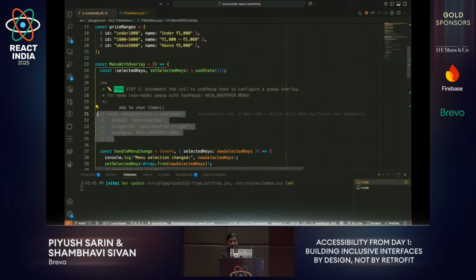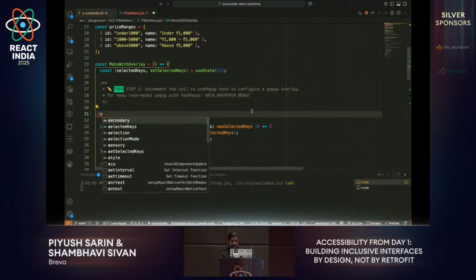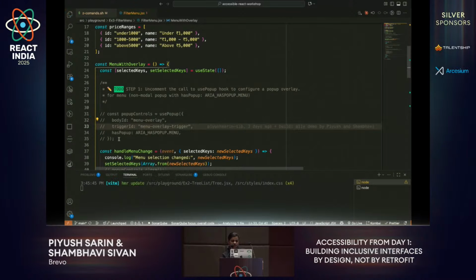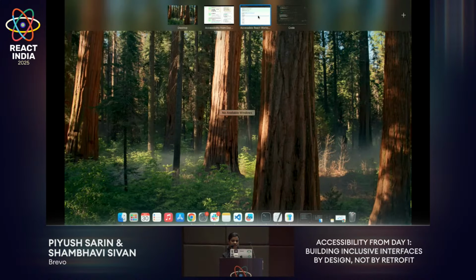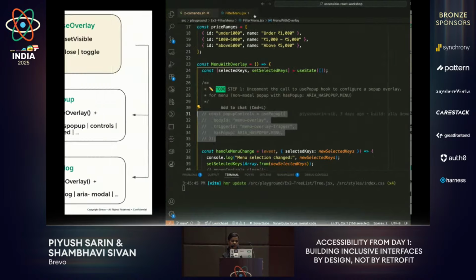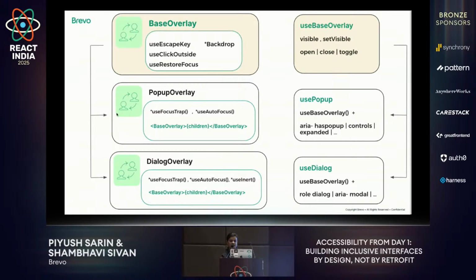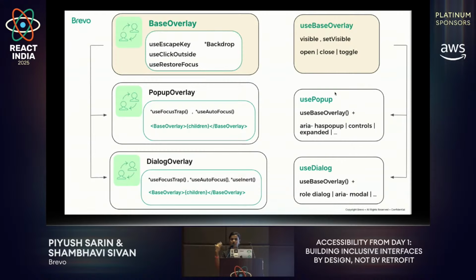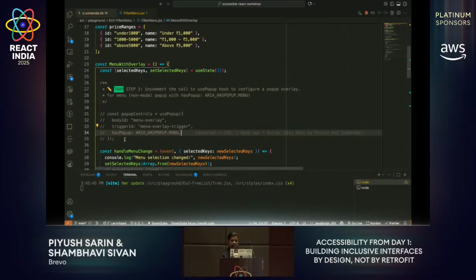So step 1 says you need to use this use pop-up hook. So first what we are going to do is get all our ARIA states. If you remember, I'll keep my code next to the PPT. We are going to use this second component or the second layer, right? Because we are doing a pop-up. So I'm first going to call this use pop-up hook to get all my ARIA states for the trigger. Okay. So let's uncomment this.